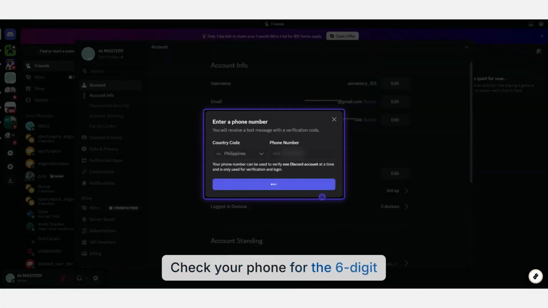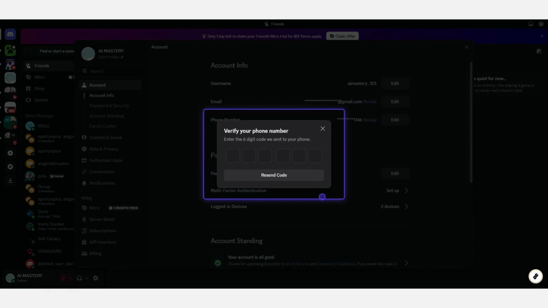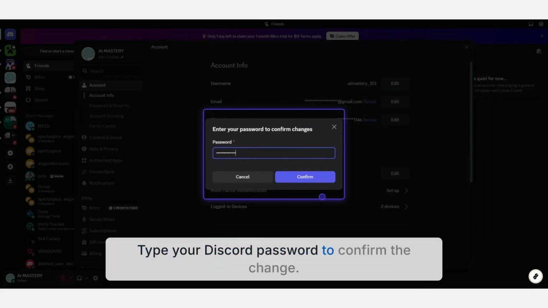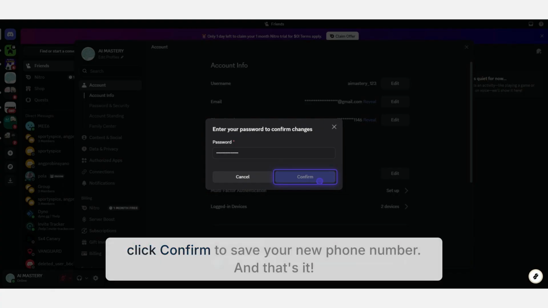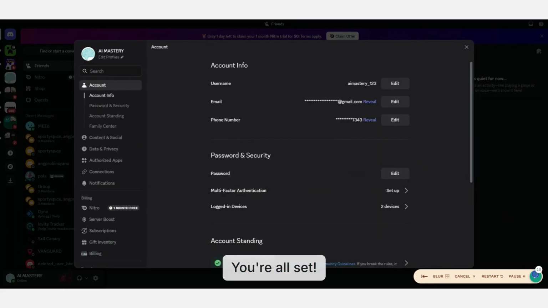Check your phone for the 6-digit code and enter it into the field. Type your Discord password to confirm the change. Finally, click Confirm to save your new phone number. And that's it. You're all set.